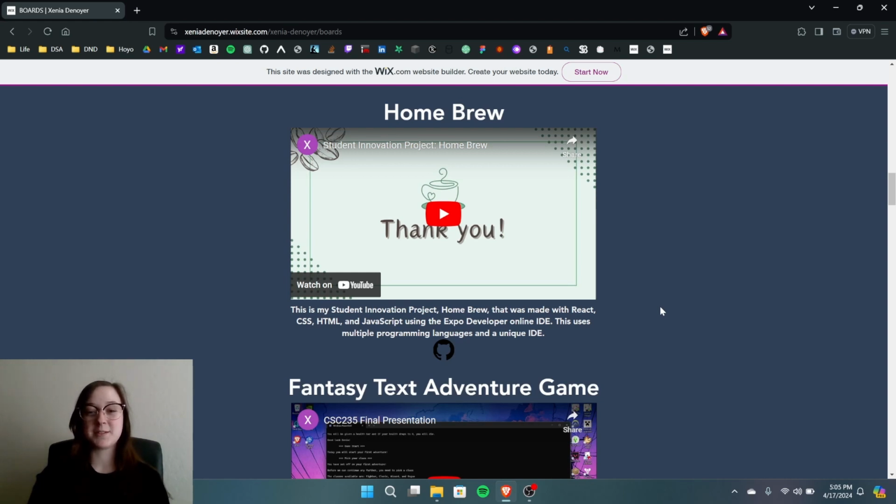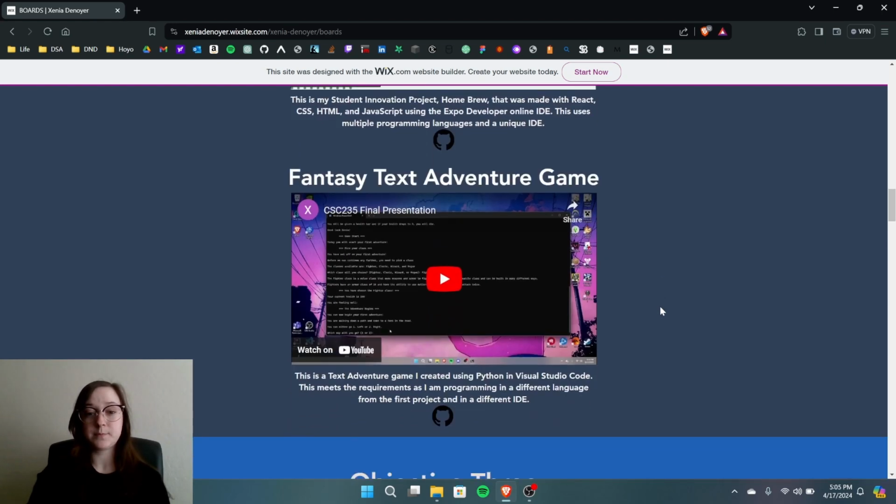It also uses the Expo Developer Online IDE, which is very unique because it's not one we commonly use all the time for other programming languages. So that is a unique IDE or programming environment I was able to use for this project. That's how this meets the objective.